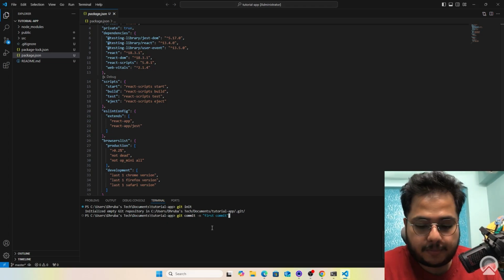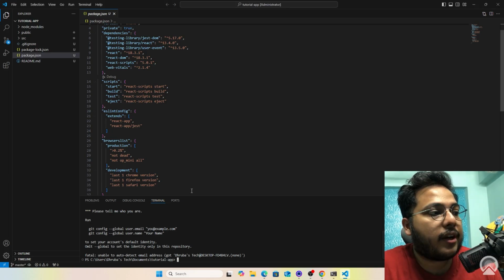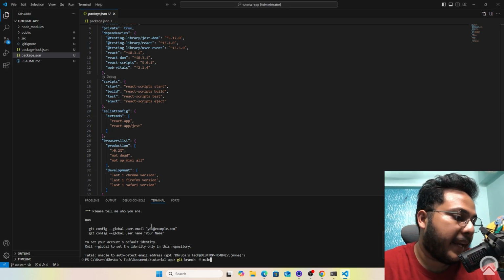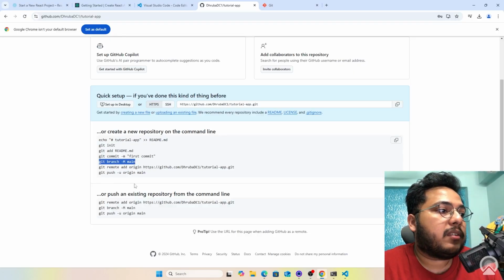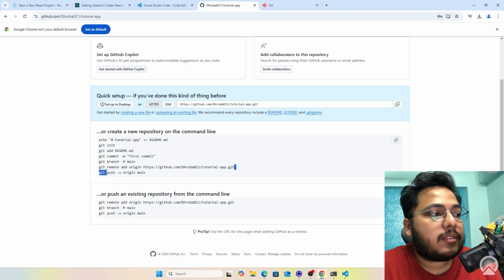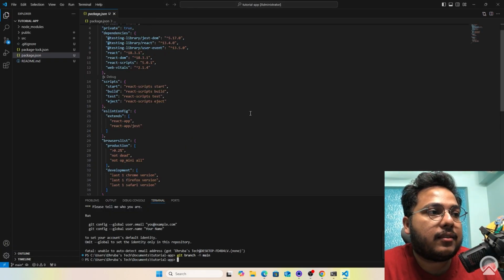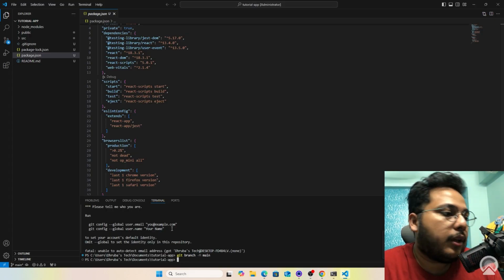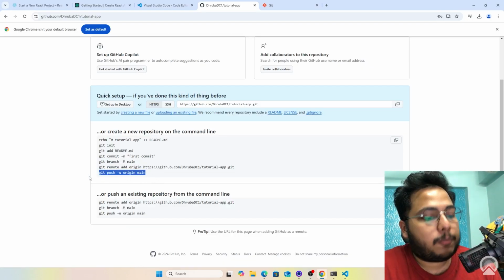So let's commit, and then let's create a new branch called main. So we are naming the main branch main. It was master earlier. Okay, so now we are going to add the remote origin. This GitHub repository we are trying to connect to this project, so we are using this command to connect the repository, and then let's push.